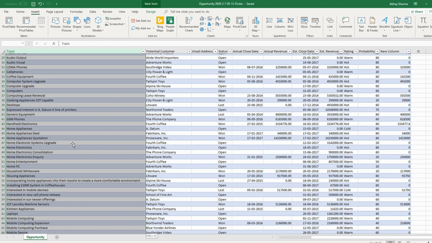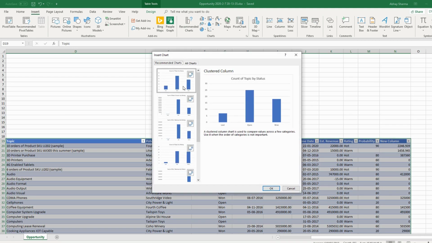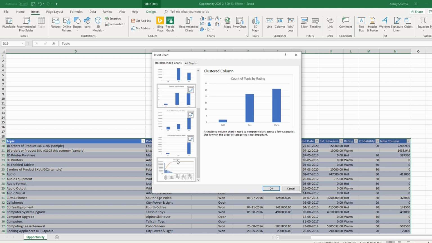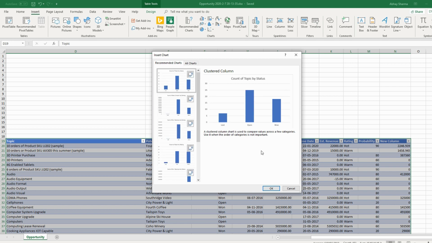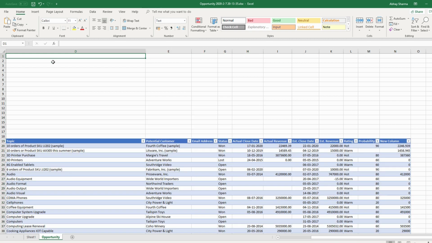So let's select this data, and let's click recommended charts. So here you can see you have few recommended charts. So I'm just going to use the first one and click OK. So this is a chart which is count of topic by status. So I can change it. So opportunities with statuses. Okay. And I'm just going to cut this from here and paste it here.